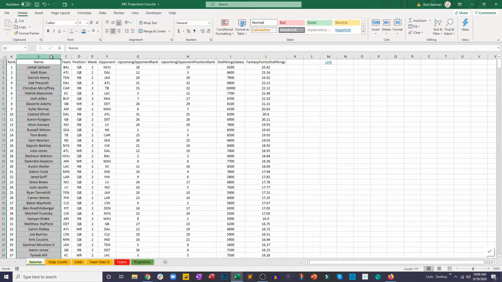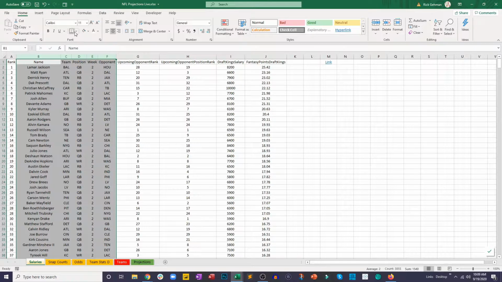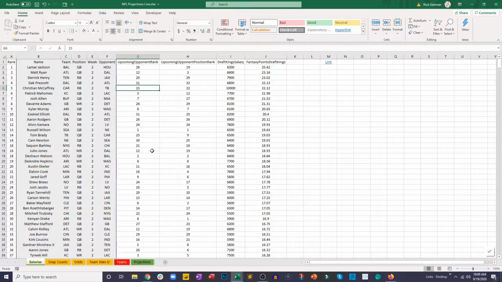And the way that I'm going to remind you that these are the columns that you need is I'm going to change the background color just to something a little bit darker, just so that it's gray. And I'm going to put a left border and a right border on it. So that to me says, okay, these are the columns that I need each week to take from the salaries tab over to the projections tab. So that's exactly what I'm going to do.